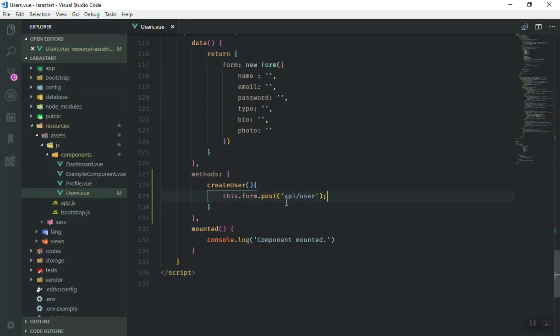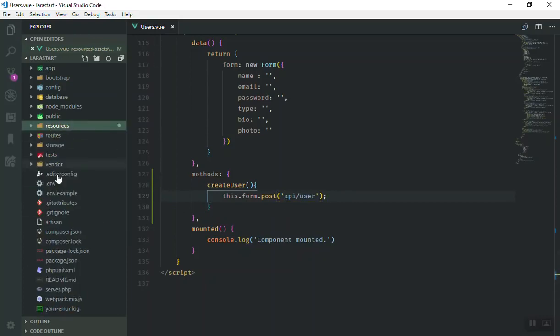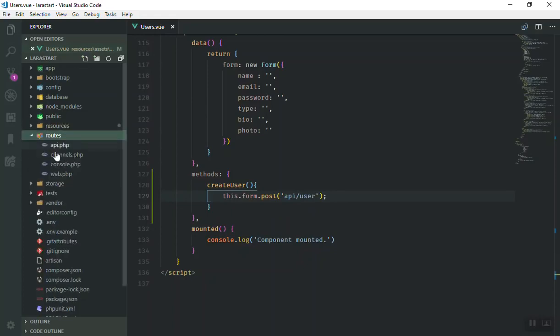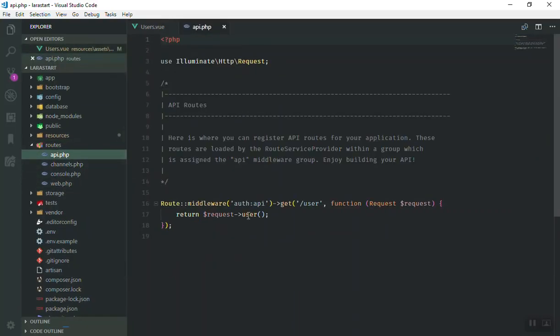I will save it, and what I'm going to do is go to the routes here. We have 4 files, channel, console. We don't need to use them. Previously we used web. Now we have to use the API. API will put the API middleware. As you know, middleware is just like a wall around your application. So it will put the auth middleware for all the requests you have. So you can put everything here. For now, if you put it here, you have to be authenticated to access.